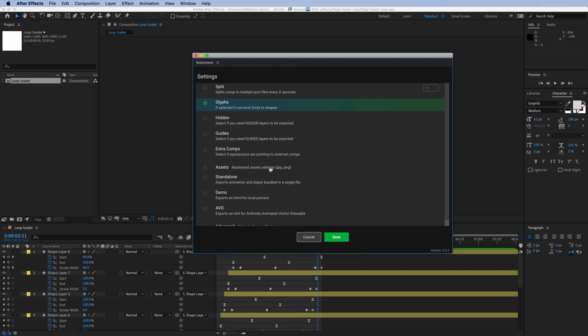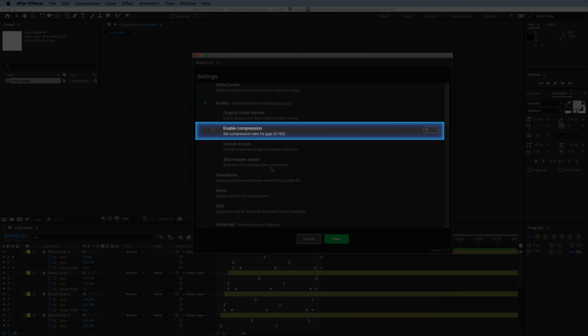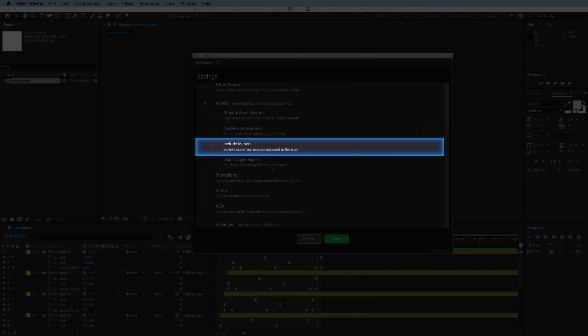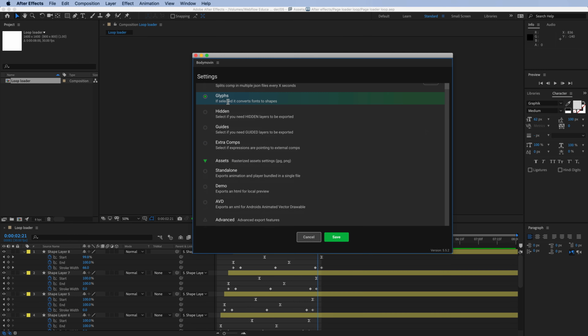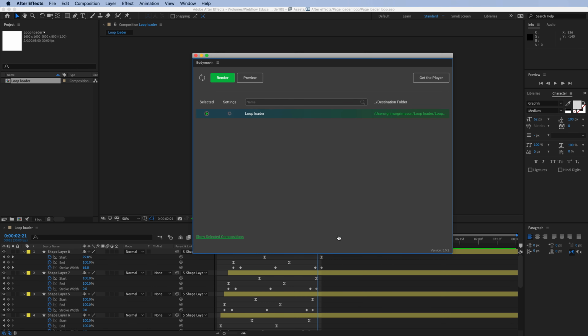An important note here, if you have JPEG content or PNG content, if you have any rasterized images in your composition, you'll probably want to use compression. And you can include those files in the JSON itself. We're not going to do that since this animation has none of those things, but it's definitely worth noting.